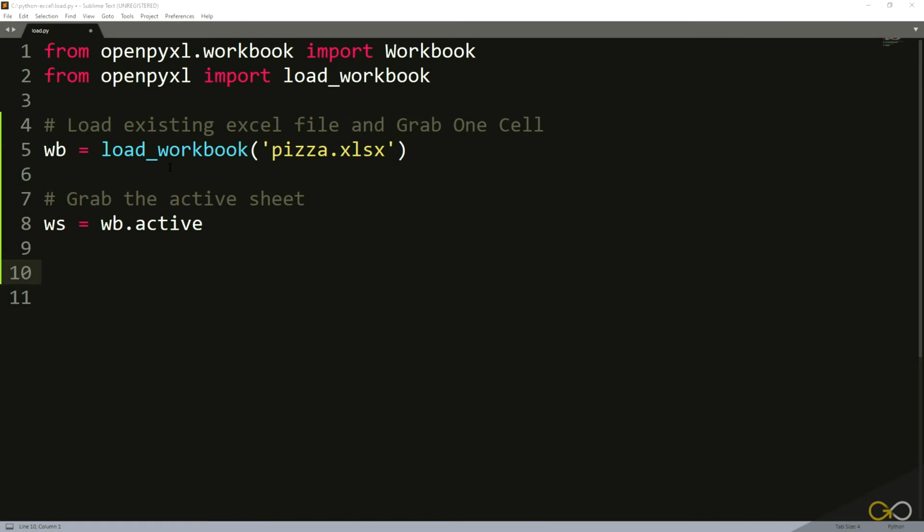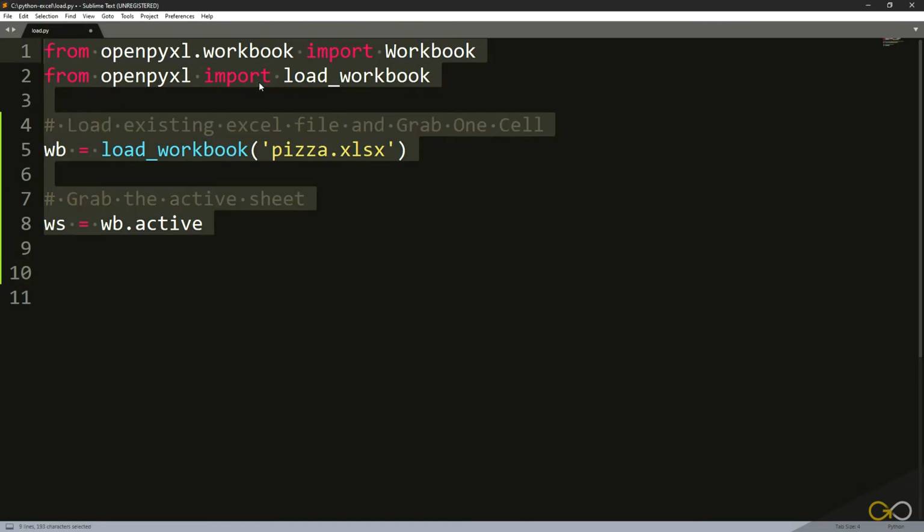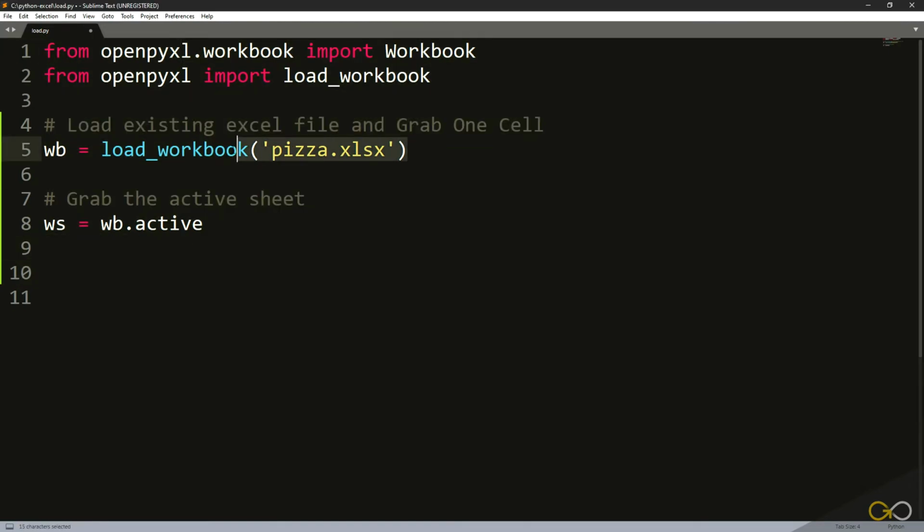Okay, in the last video, we looked at grabbing a specific cell. In this video, we want to look at grabbing a range of cells. So we've got our same code from the last video where we imported our things and we're loading our pizza workbook and setting the active worksheet. So now we want to grab a range of cells.